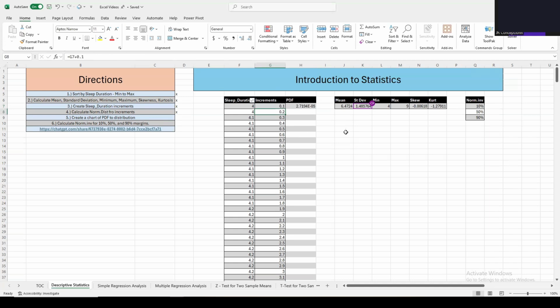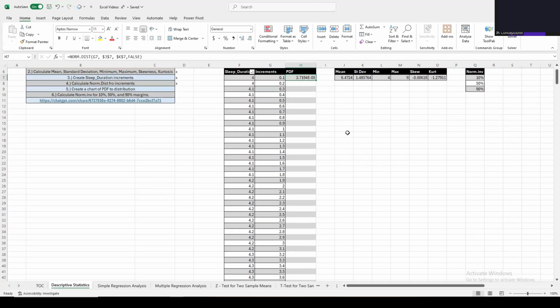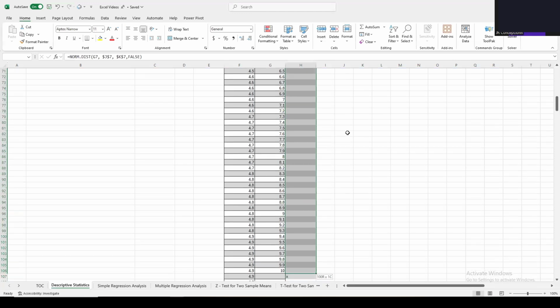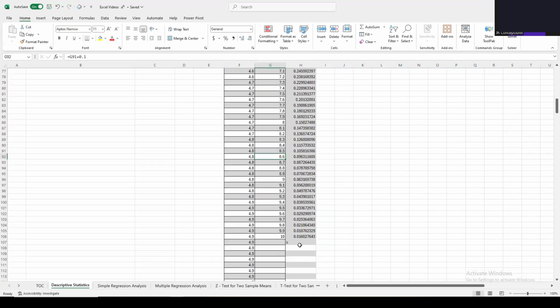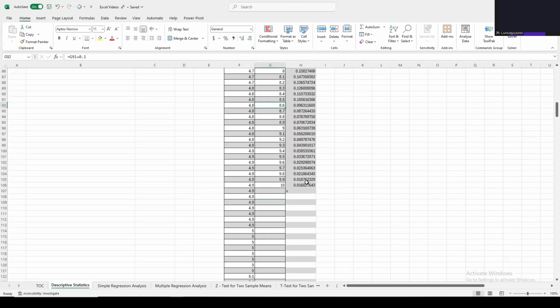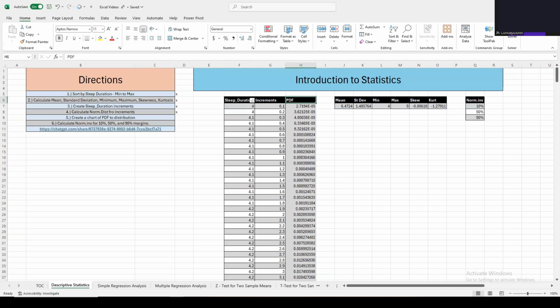Now a nice trick that I personally use, since we're going to drag this function down, we could do control down arrow, which brings us all the way to the bottom, and put just a little placeholder here, and you'll see why in a second. So we could do control up arrow to go back up. In this cell, shift control down arrow, shift up one, and then control D. That allows you to drag the function all the way down without dragging it all the way down. So this will stop where your last down arrow goes. And now we have our PDF calculated.